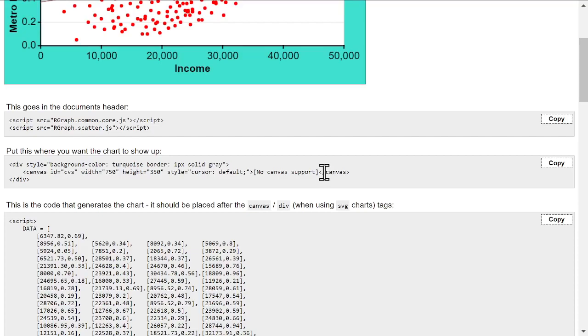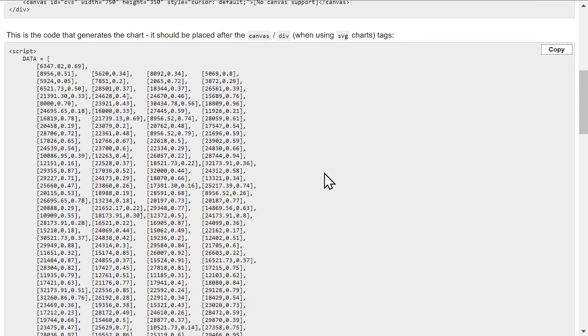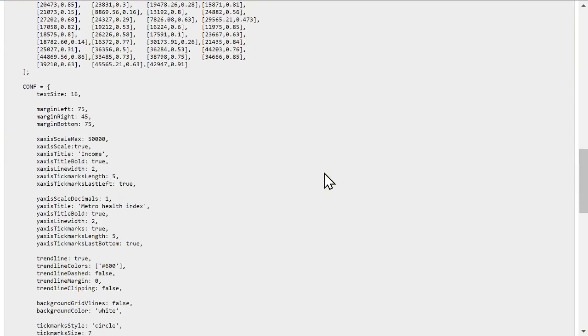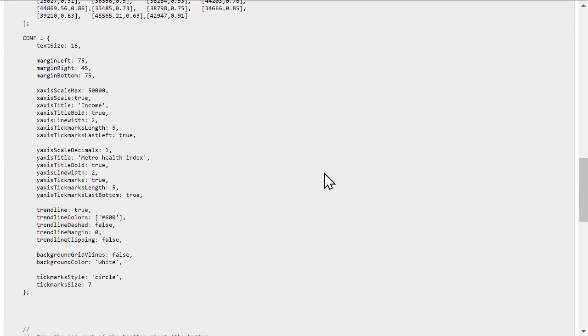Okay, so let's scroll down past the data, quite a bit of it, and there's the configuration that's been separated out. The text size is set to 16, larger than the default 12. The margins are set. The x-axis options are set. Notably, the left-hand side tick mark, which is normally off, is enabled. The y-axis options are set, and again, the bottom tick mark, which is normally disabled, is turned on.